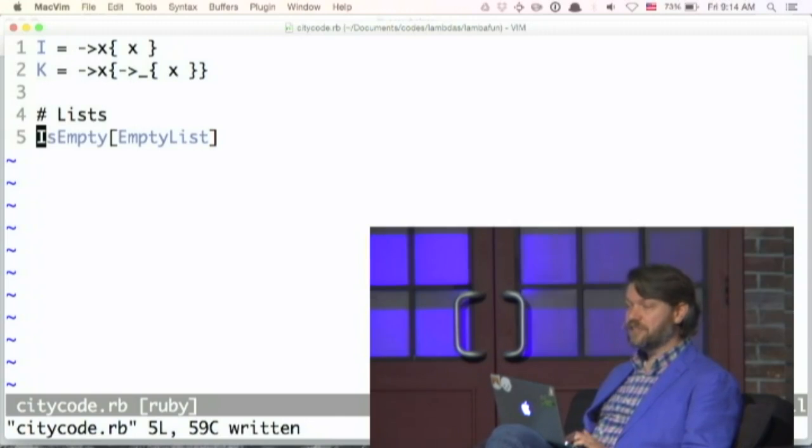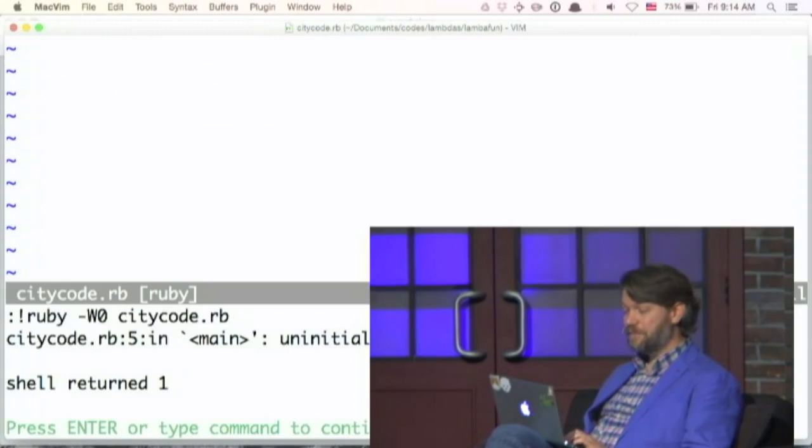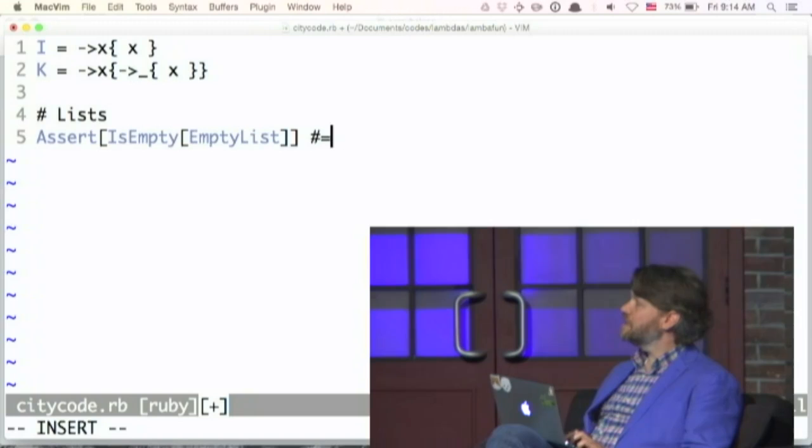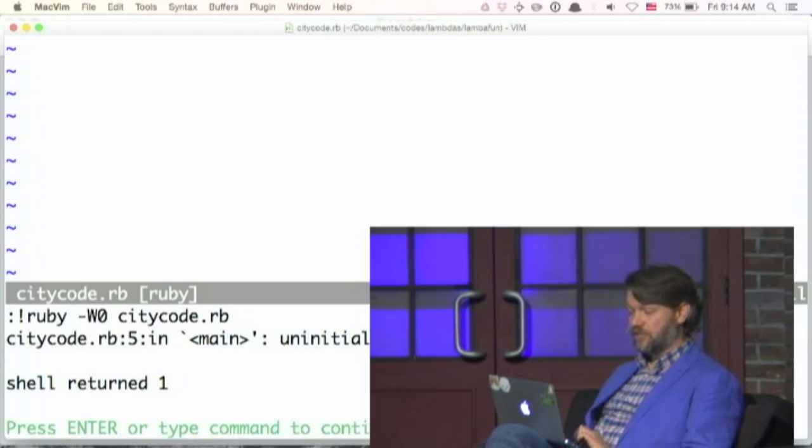But if I run this, that doesn't do anything. It helps if I can output something. So I like to build things up with tests, so I'm going to build a function called assert. What I expect to happen if I run this is I would really like it to print me a T, because the empty list is empty. So that's our goal: let's get this thing to print me a T.